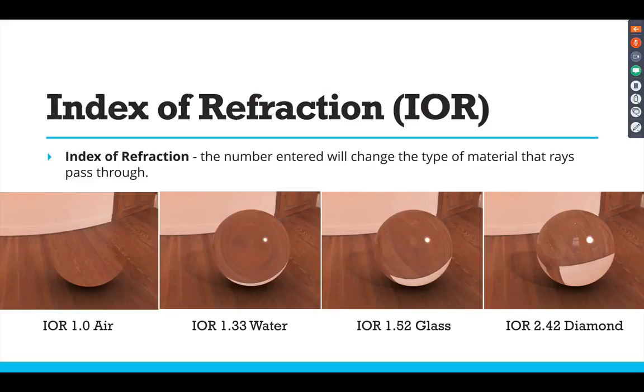All right, a couple examples. Very simple IBL, a plane, a sphere, and some examples of what changing the index of refraction looks like. Now, these are all clear. To make clear glass, you keep the refraction color white. That makes clear glass. Very simple.